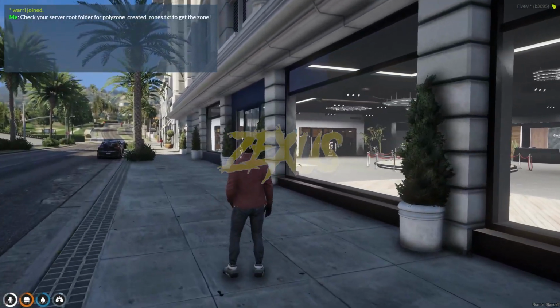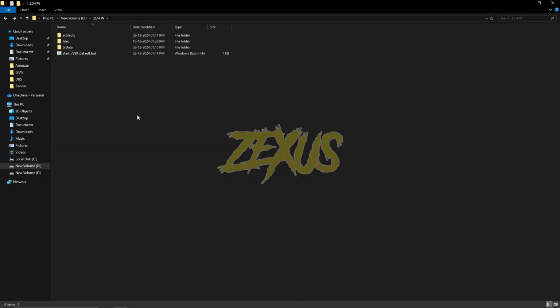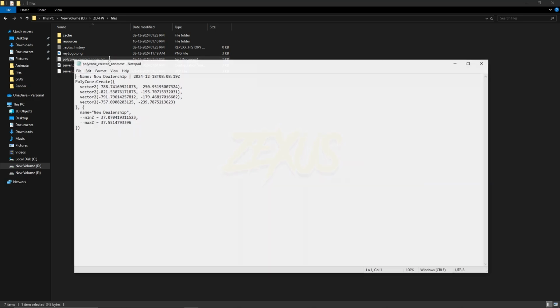Now we have to open this txt file. For the polygon's txt file, you have to open your server's main folder, then go to files. As you can see, a new txt file has been created, named polygon create. So you just have to open this. As you can see, our new dealership's polygon has been created over here.